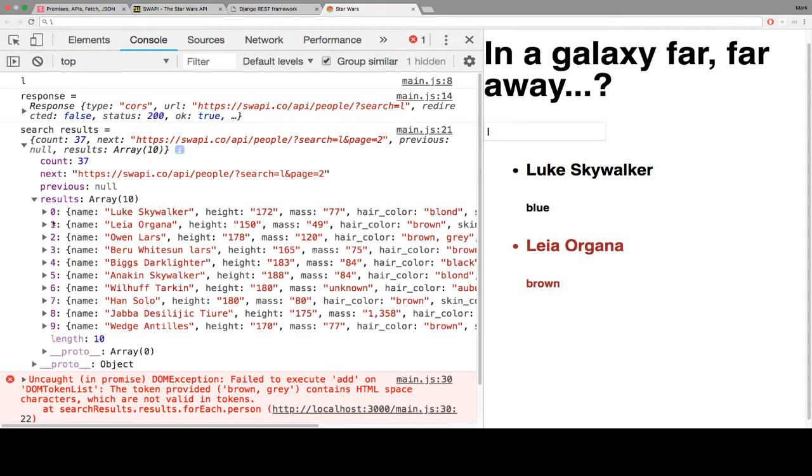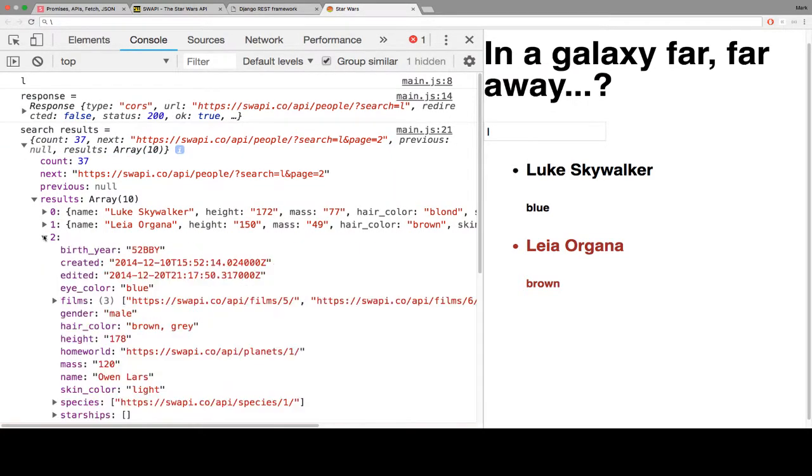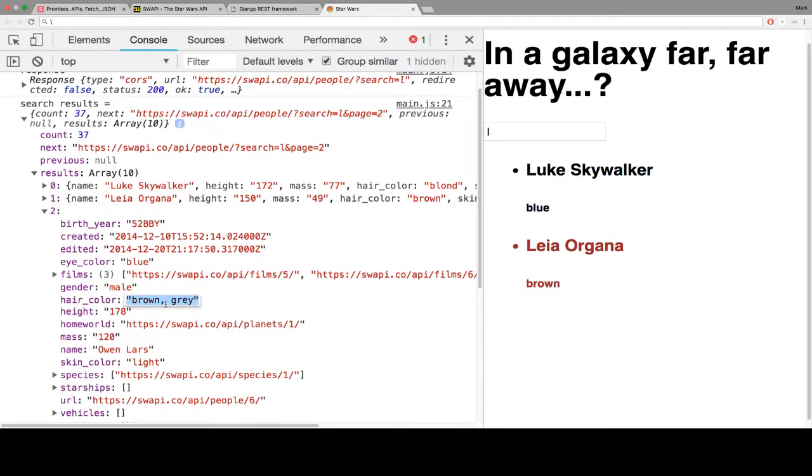So, aha. So there's a comma there. It's because she got old in the other movies. Yeah, she did. It says male. Oh, this is Owen. That's not Leia, it's Owen. Oh, he got old in the movies too. He did not last long. Well, spoiler, sorry.